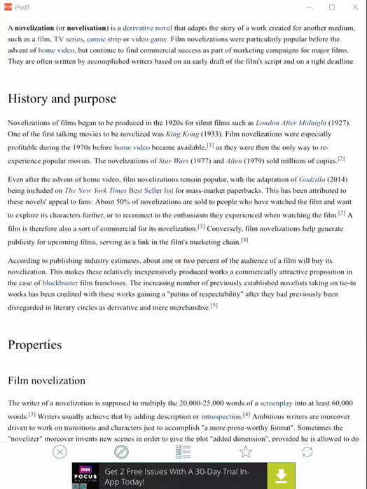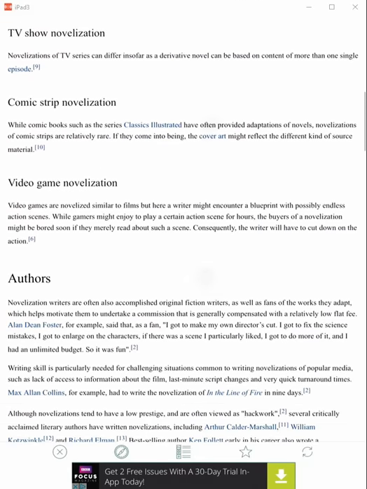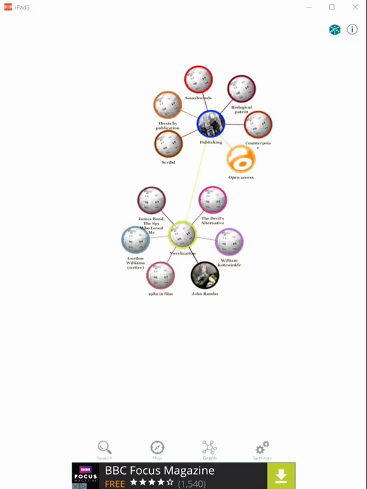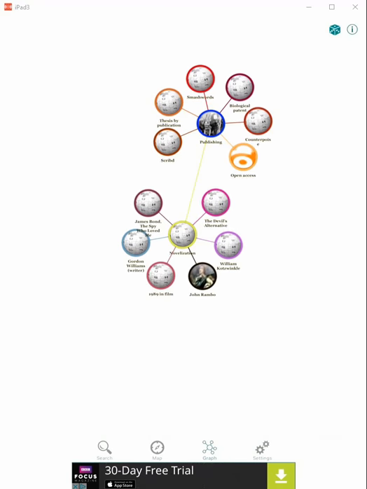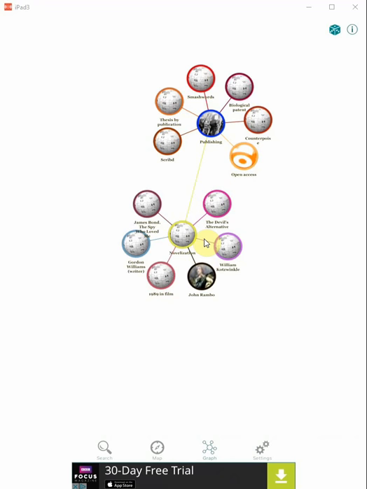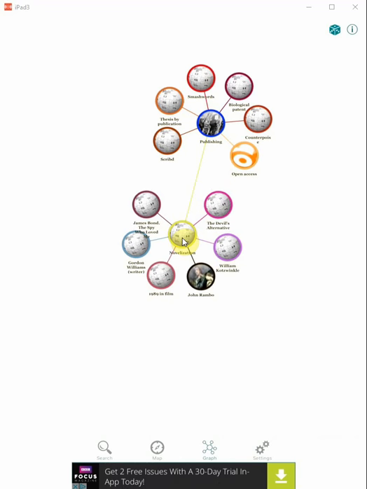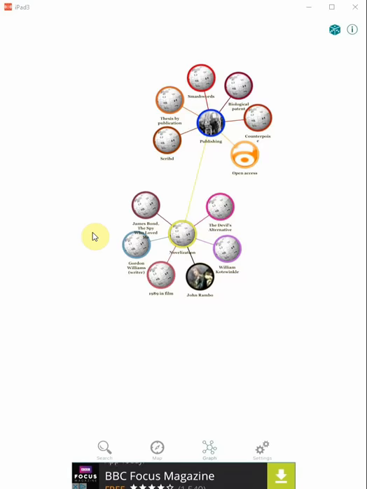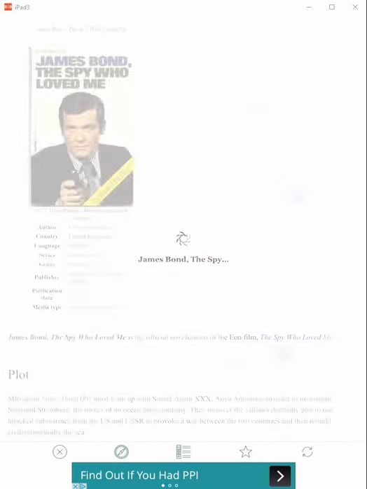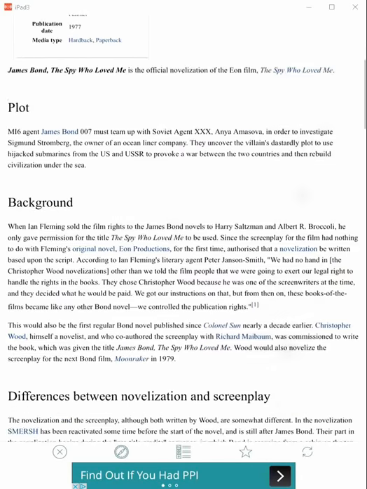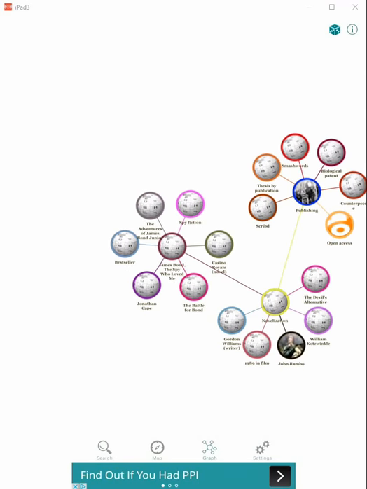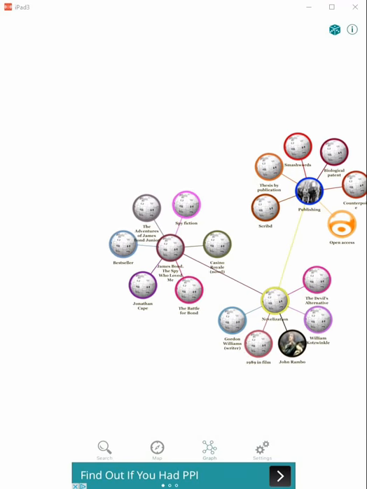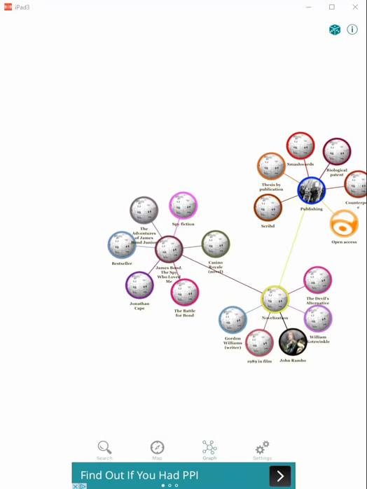Having looked at novelization, found the information I want, I go back, and what you can now see is that we have a connection between publishing and novelization, and within novelization we've gone on to look at other things as well. So if we now click on James Bond, the Spy Who Loved Me, more information on that, going back again, and we've now got yet more options available to us, aspects of James Bond, for example.